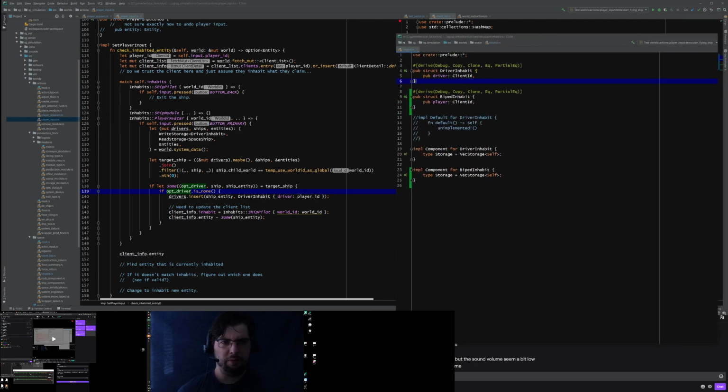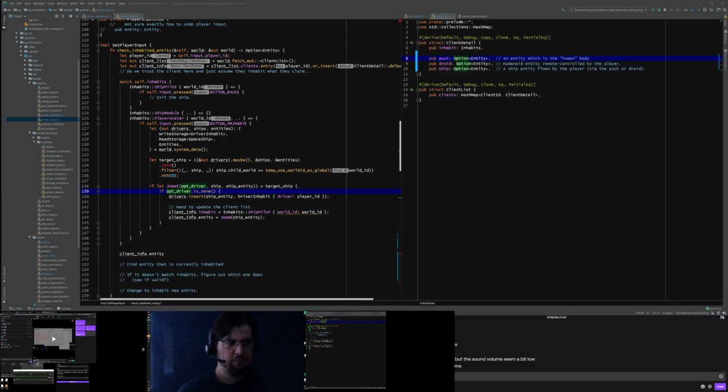So we put one of these guys in as a driver, and then we should set this ship option here as well. Client info dot inhabit, yep, and entity. So we'll make it so that the ship is equal to some ship entity like this. So that's how you enter a ship.